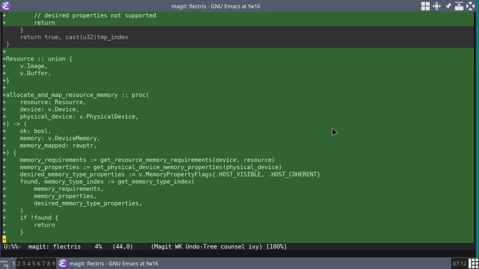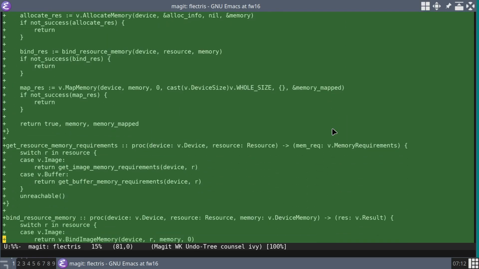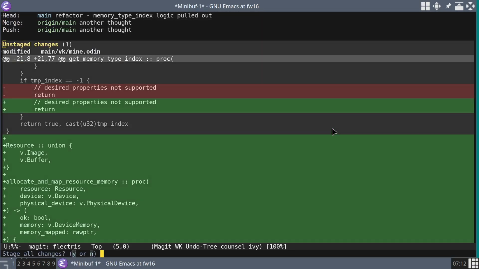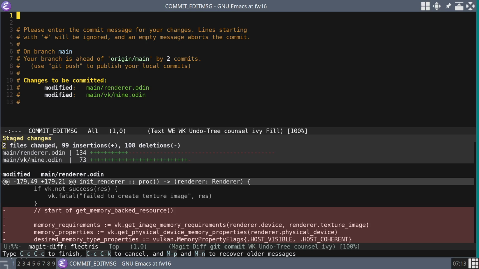Are we upset at the resource thing? I think the resource thing is also a useful abstraction to keep, because there's a bunch of stuff that's going to be applying to either memory for image or memory for buffer. So I think that's probably actually a useful little distinction to keep in our code.